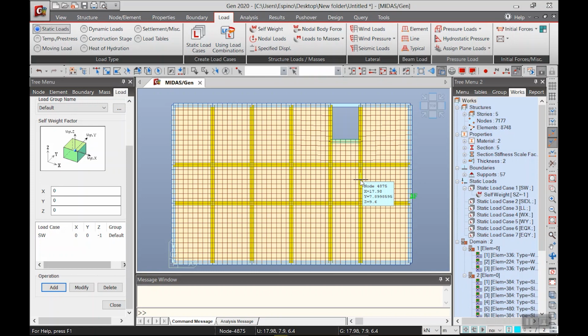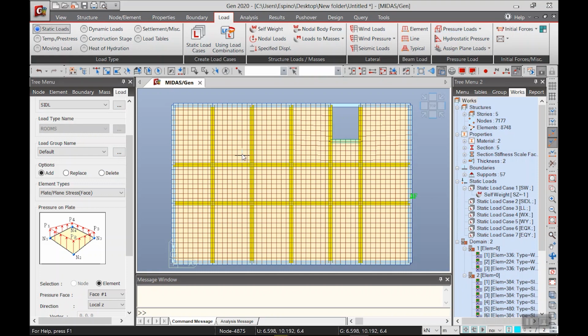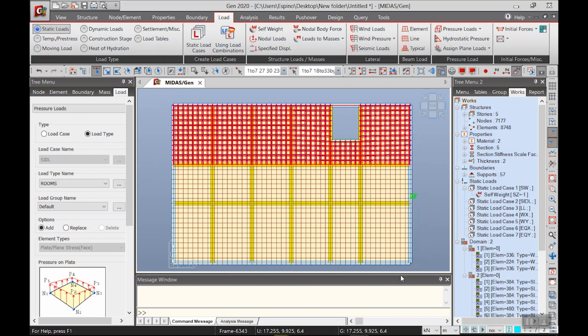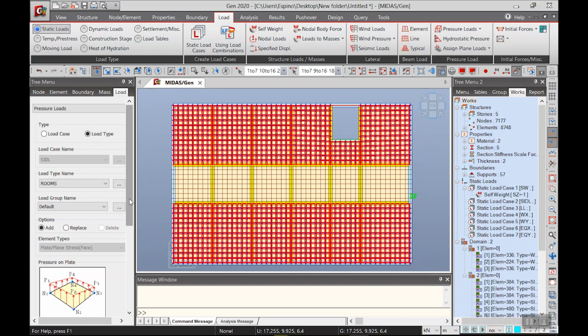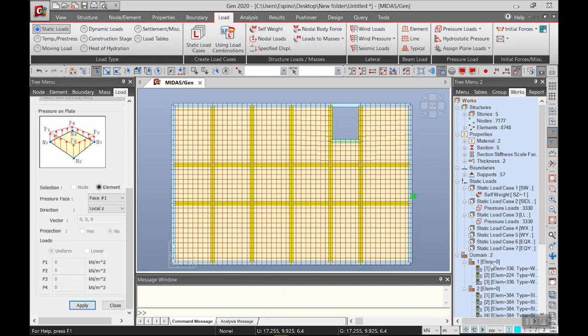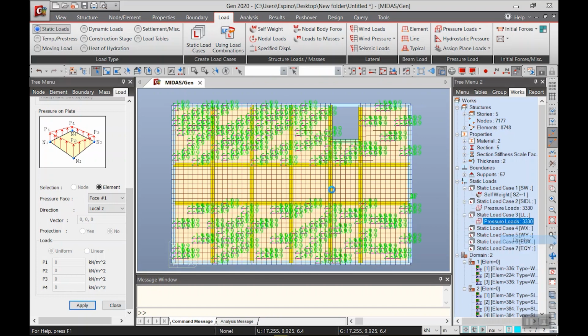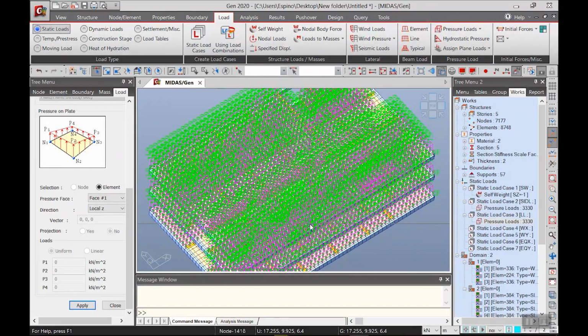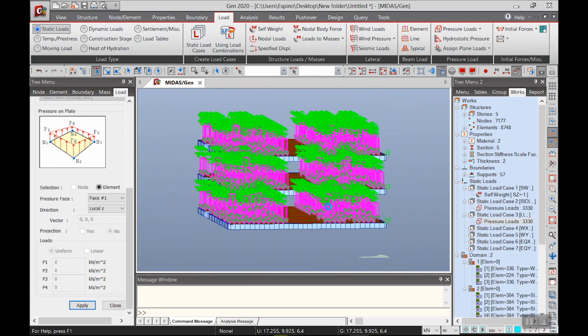What I will do next is to apply the pressure load. Clicking on the pressure load and going to the load type, I can use rooms. The rooms are located in this portion of our plan, and of course in this portion again of our plan. So I can simply apply those pressure loads. Let us check if it is applied. As you can see, it is applied into the portion that we selected.